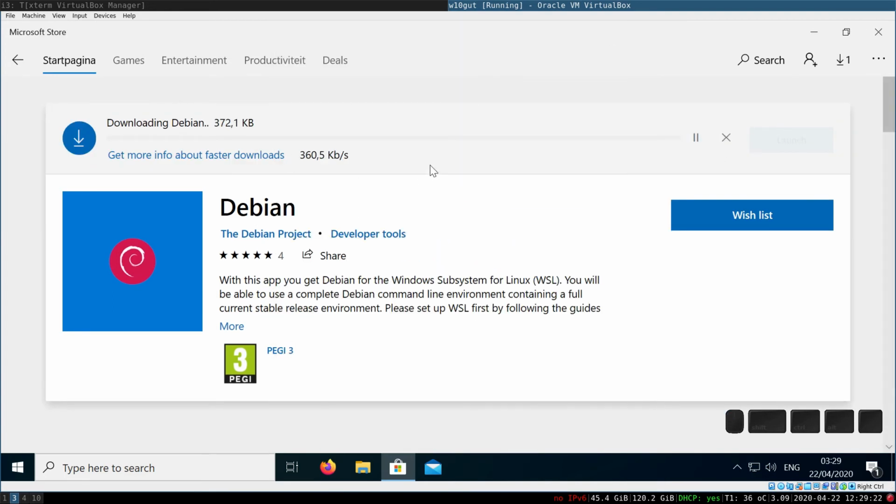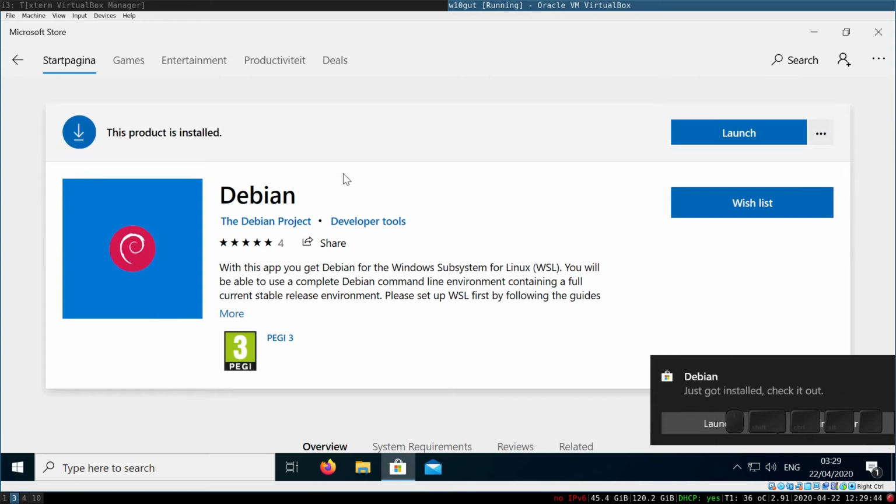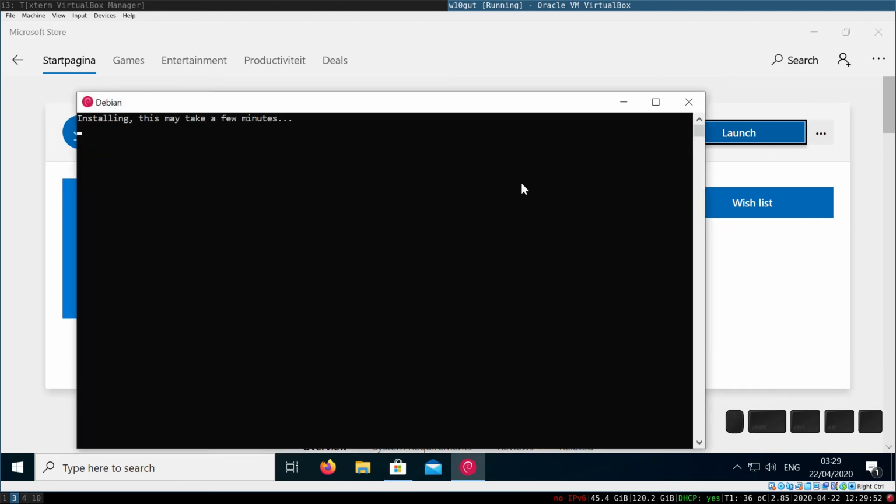You don't need to register actually, because you see it's already downloading. Microsoft just wants you to register, but you don't have to. It's up to you. Okay, it's now installing. That's it. So hit launch. Now Debian is deploying.